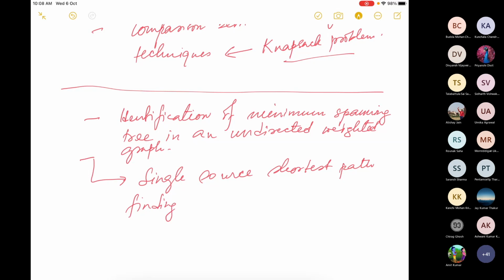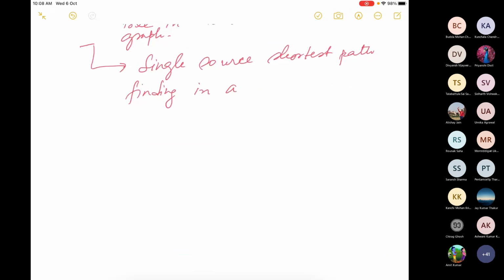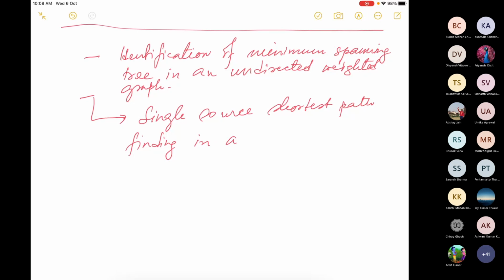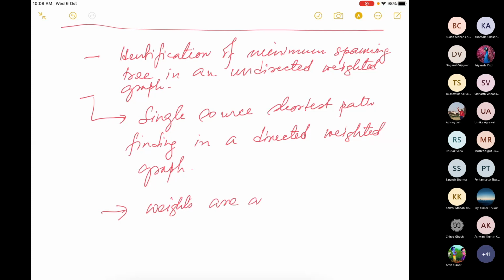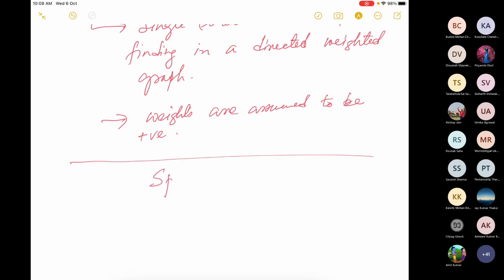finding in a directed weighted graph. In all our algorithms that we will study, weights are assumed to be positive. Spanning trees.